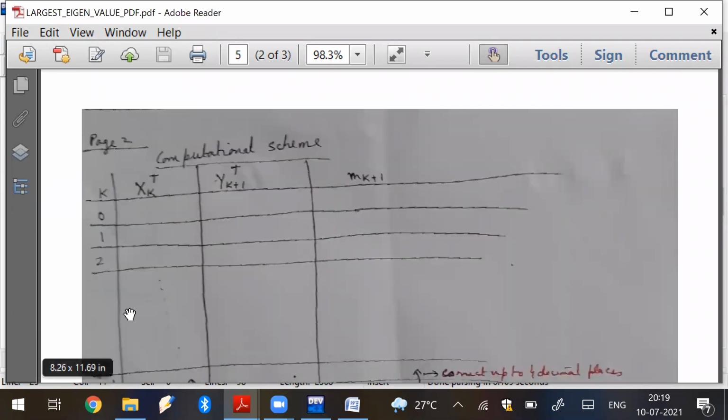This is the iteration. This is the eigenvector you are calculating. xk you are starting with. It is updated, A into xk, whatever you are getting. Transpose I am writing because I have taken this row vector; now I have to write it as a column vector or whatever. It just depends on how you are doing it. And mk plus 1 is the largest in the sense of magnitude of this yk plus 1 components.